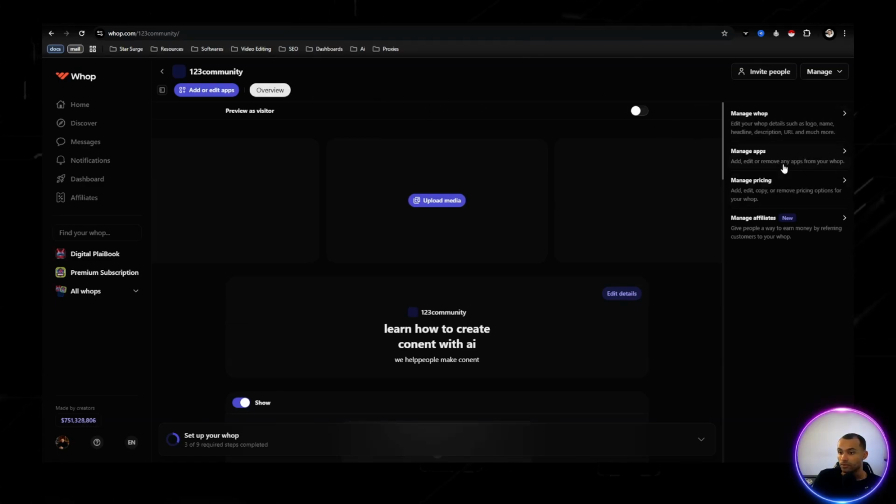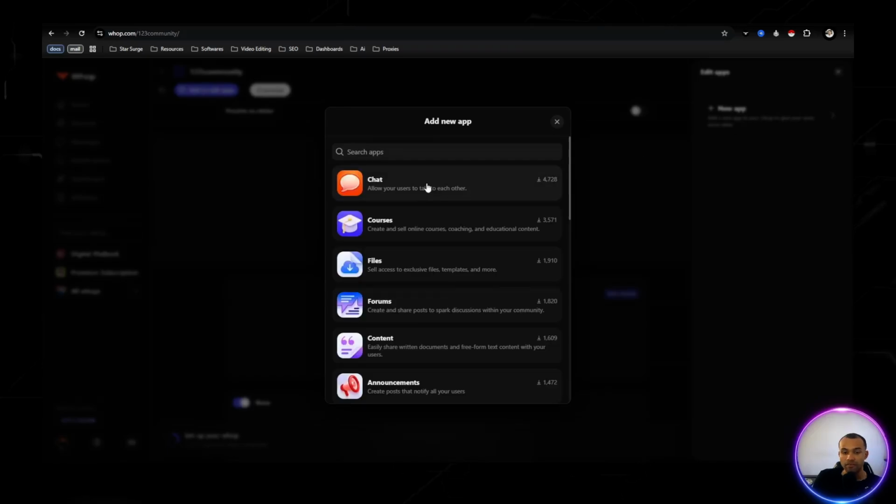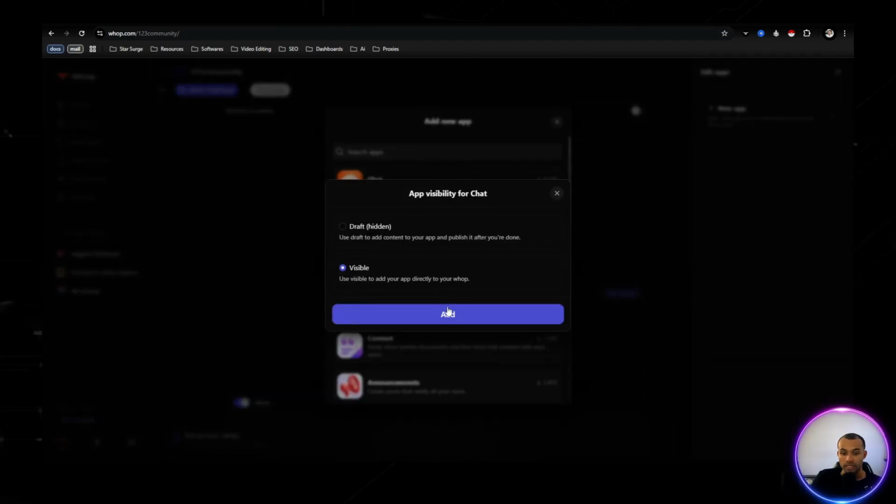So they have a ton of apps. The chat app, this might be one of my favorite things. It's literally an iMessage style way to communicate. So let's go ahead and add that.